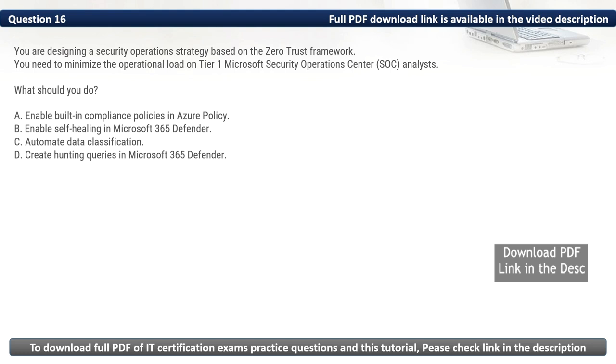Here in this question, based on the given requirement, we should enable self-healing in Microsoft 365 Defender. Thus, the correct option is B.